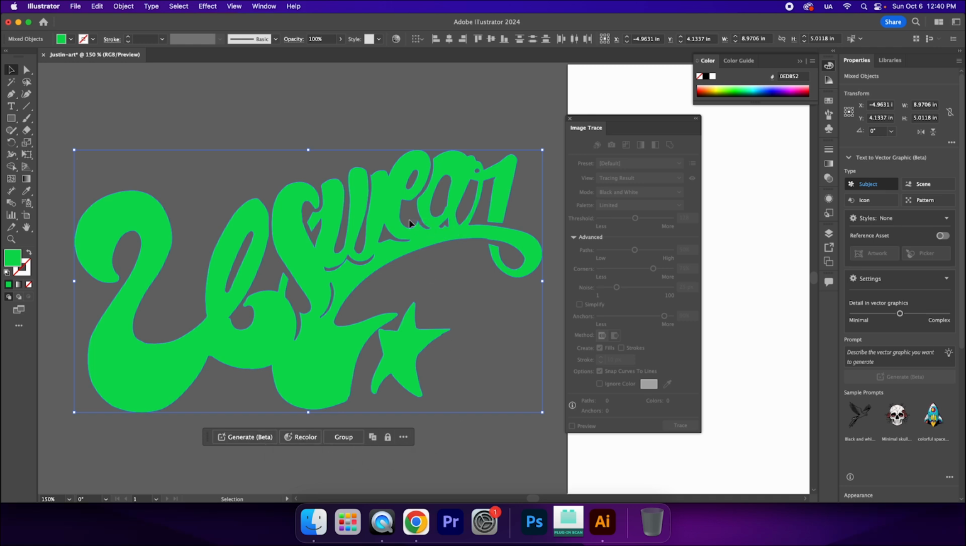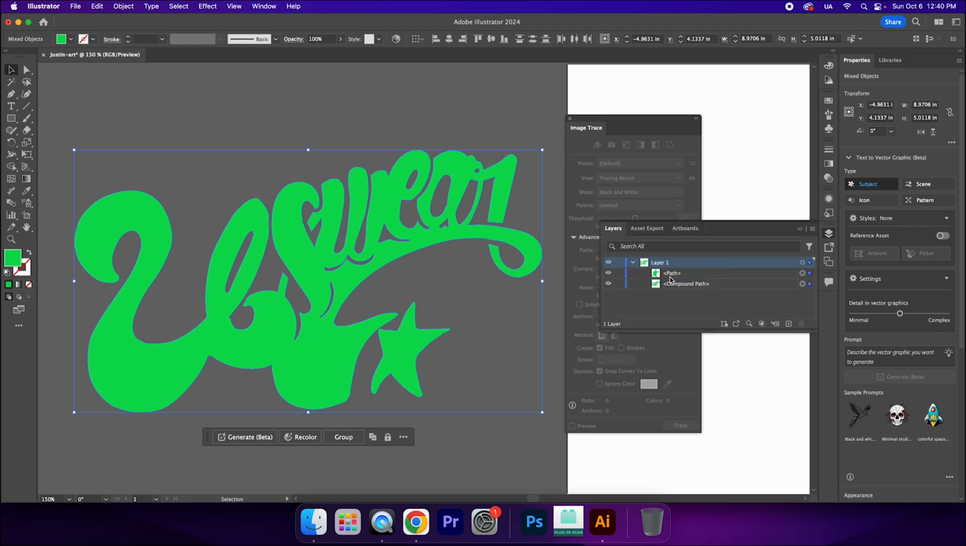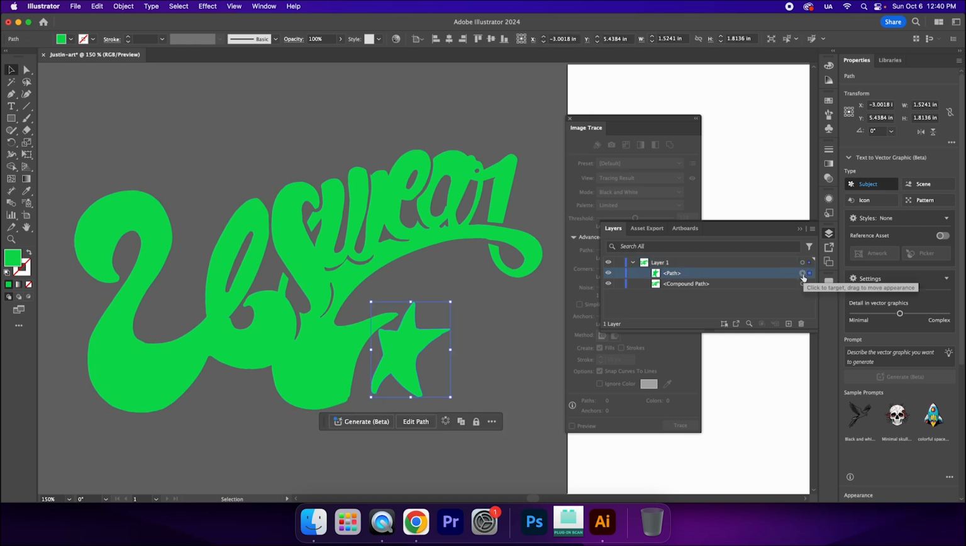But in other words, the steps were, we did image trace, we did ignore white or ignore color. Now it's called ignore color. It used to be called ignore white in previous versions. We had to make sure we clicked on preview. And then once we did that, we did the expand, and now we did ungroup. So now we have a great object to work with. In my layers here, I have individual paths, and that's exactly what I want.